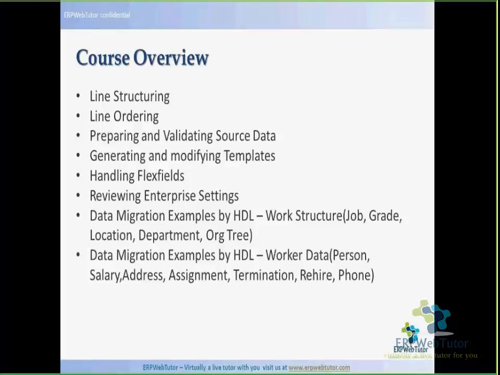The other topic that we would be handling would be flexfields. How would you upload these flexfields? Okay. And reviewing of the enterprise settings. There are some dependent setups which the functional leads would be doing for us, because they have access to the actual structural scope of the project.